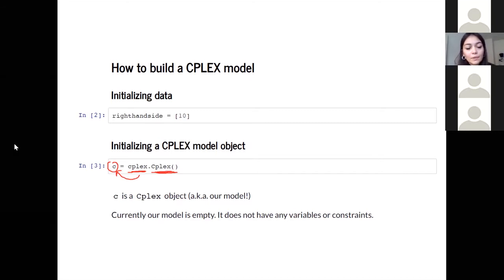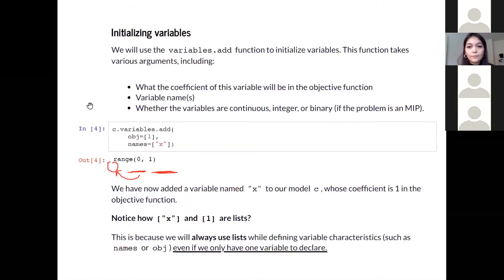Since our model is currently empty, we want to add variables and constraints to it as we go. Perfect. So initializing variables is available to us through the variables.add function. And there are going to be a couple of arguments that we will need to pass into this function for us to be able to do this. Namely, these are going to be what the coefficients of these variables that we have in the objective function are, and the names of the variables that we're wanting to introduce.